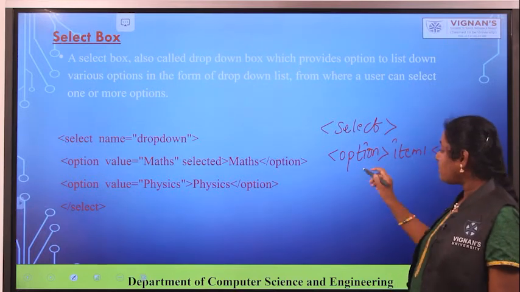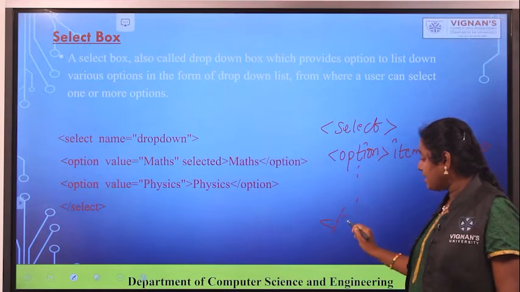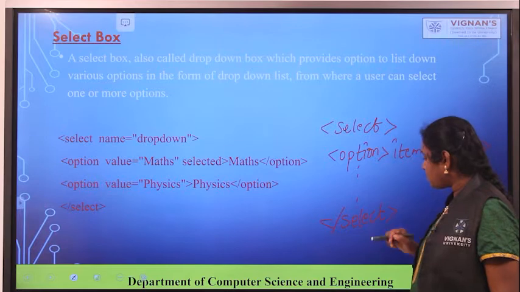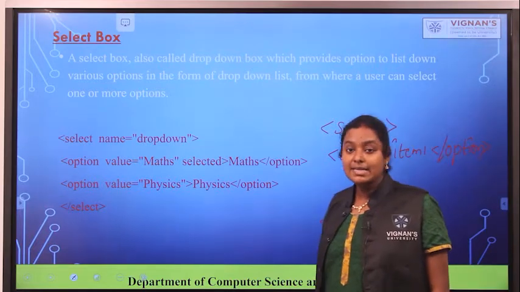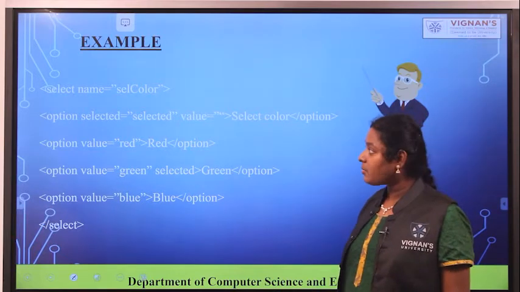You can give multiple options like this. After that, close the corresponding select. So this is the syntax for the select box. So this is the example for the select box.